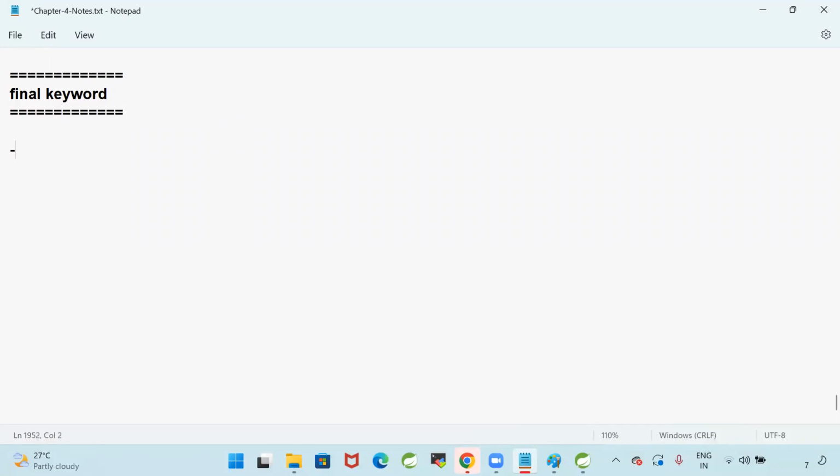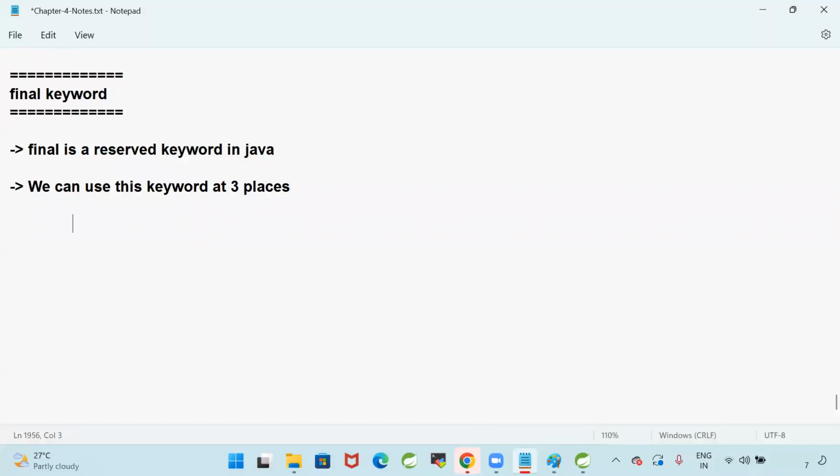Okay. The final keyword we can use at three places. For the class, we can use final. For the variable, you can use final. For the method also, you can use final. Final is a reserved keyword in Java. We can use this keyword at three places. One is class level, a class can be declared as final. A variable can be declared as final. A method also can be declared as final.